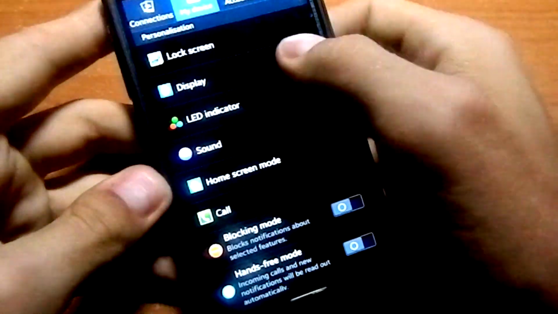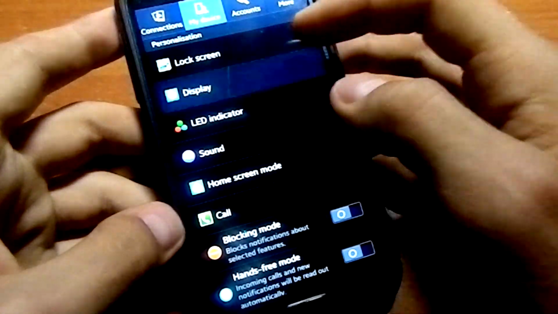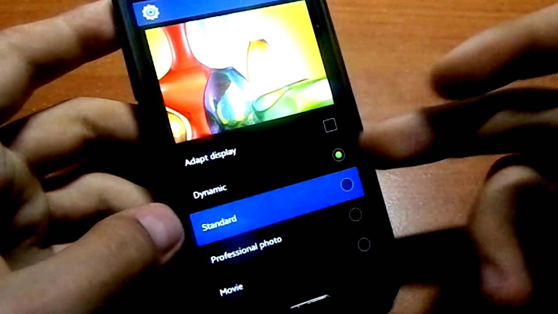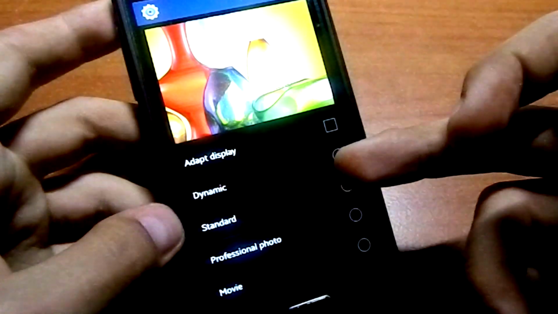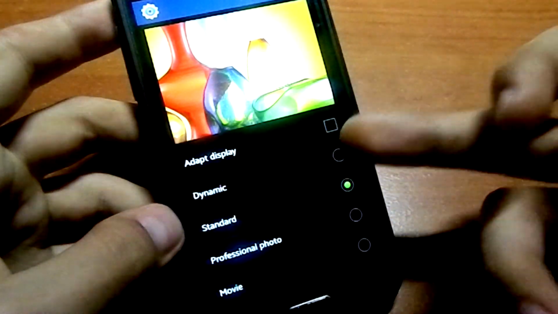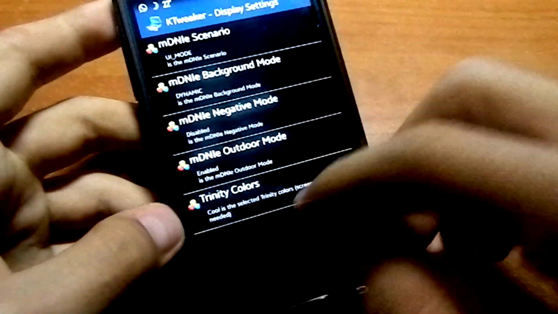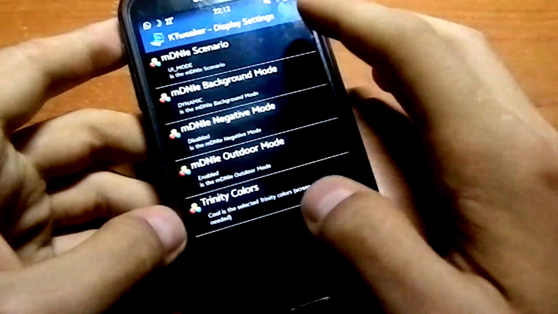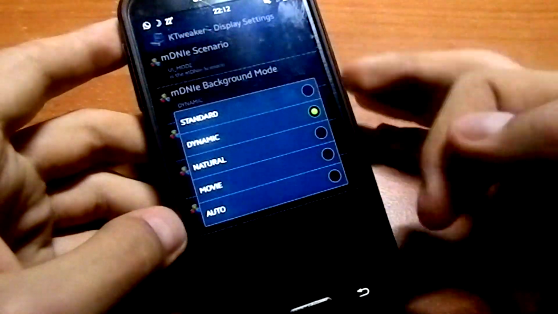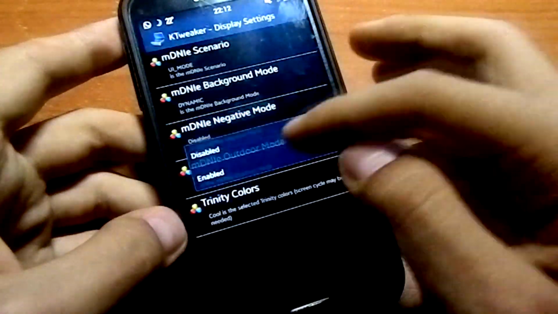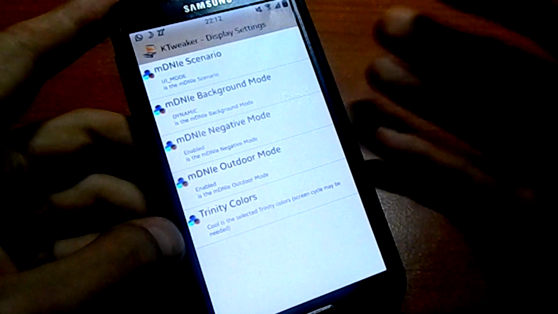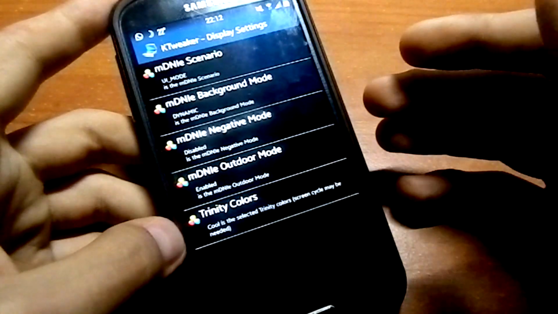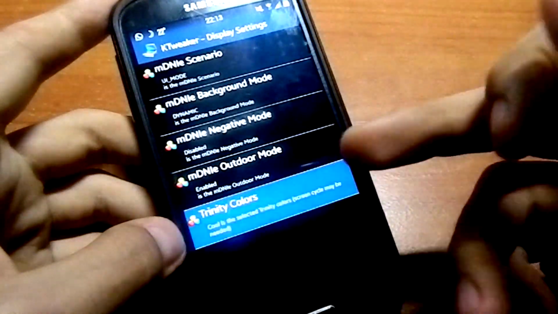Display settings, this is very interesting because the stock one from Samsung doesn't work on this kernel, and I will show you guys what I mean. Is the screen mode here, and you can see dynamic and standard, not really moving, but dynamic and standard are exactly the same. And what you can do is set here the UI mode to dynamic. The negative mode helps saving battery as the ultimate power saving on the Galaxy S5. Outdoor mode, Trinity colors, I use the cool.